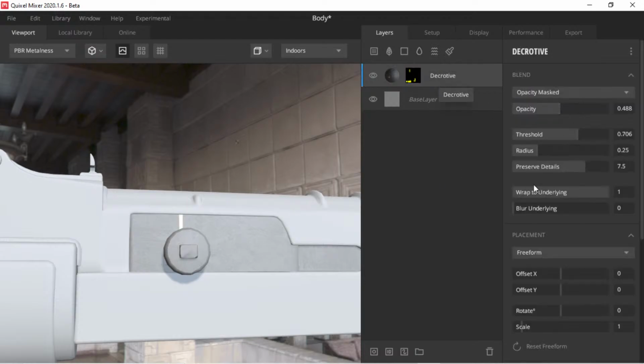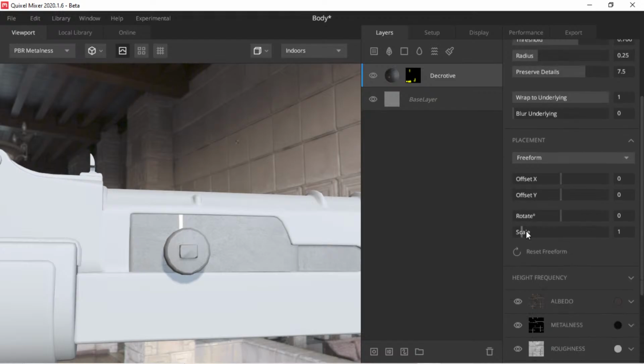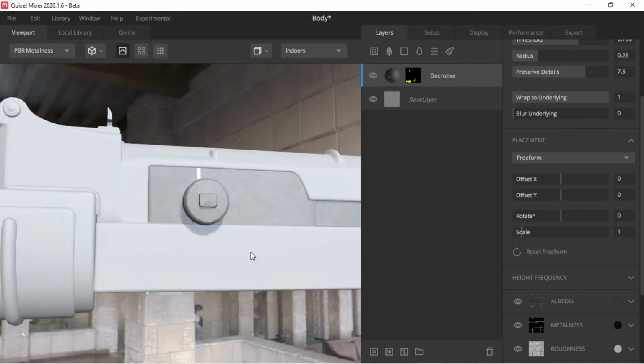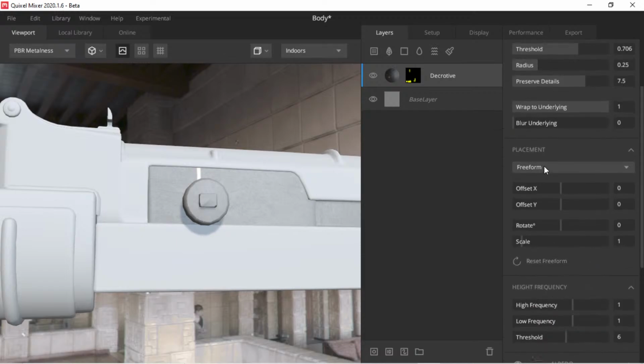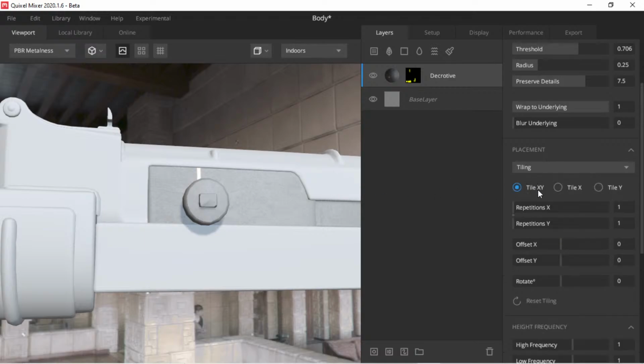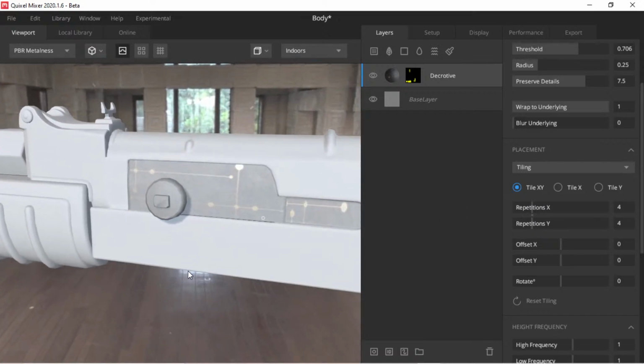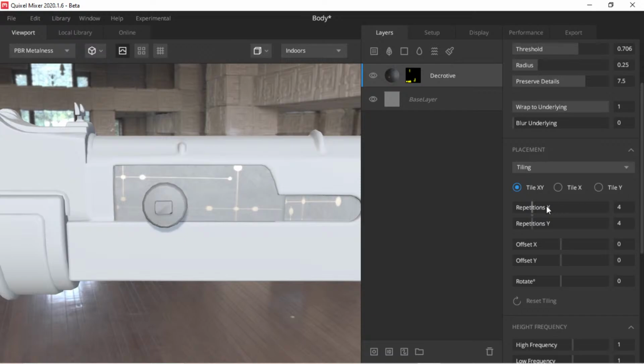So we're going to go back here. We're going to go back down to our scale, and we can bring down the scale. Or bring it up, I mean. So that it gets larger, smaller. Let's bring it back to 1. Then you have your height, frequency, your threshold. We're going to do tiling. And you can do the repetitions of each one. So 4 and 4. Change it around. You can rotate it so that they start going to an angle.